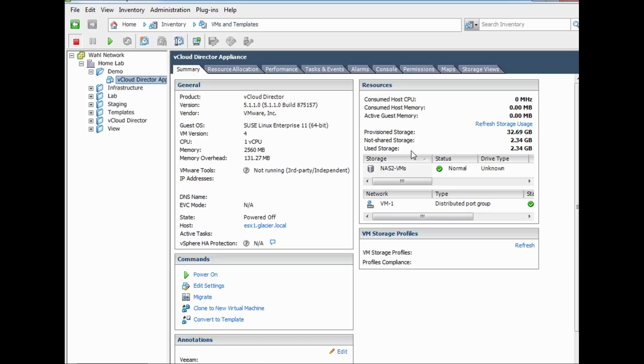And on the right, you'll see the resources consumed are 2.3 gigs of storage. So that's fine. We expected that. That's what the wizard told us. And provisioned storage is 32.69 gig. If you were paying very careful attention, you might wonder that it said 30 gig for thick provisioning, but here it says 32.69 gig. What's the difference? That's the swap file for the memory. The memory is about 2.5 gigs, and that's about 2.5 gigs over the 30, so that's where the difference is. Additionally, it's on the VM1 network and the VM storage. So everything looks good. I like it.